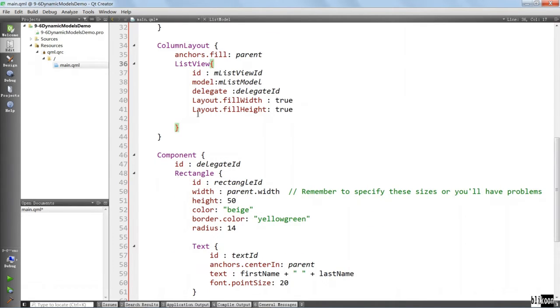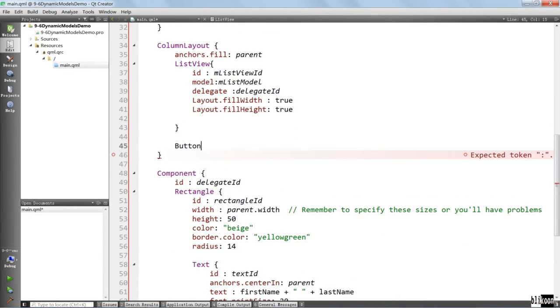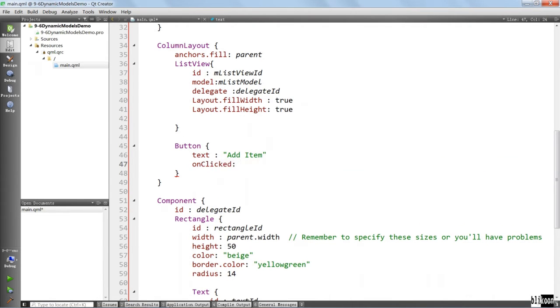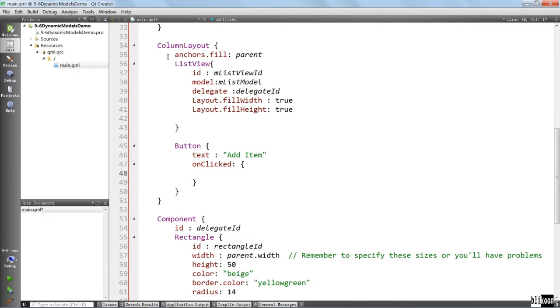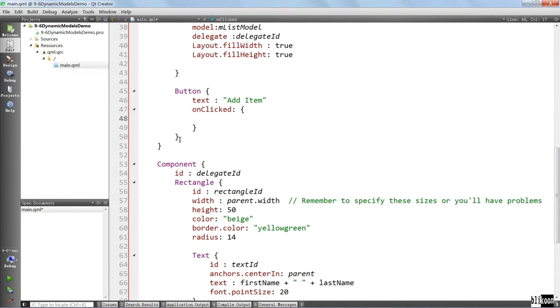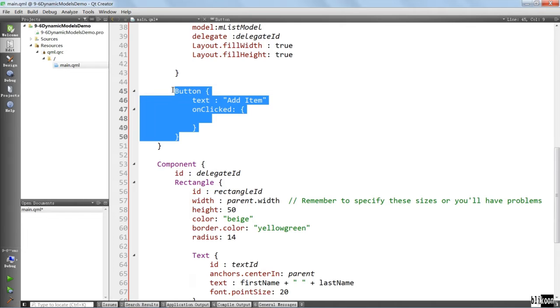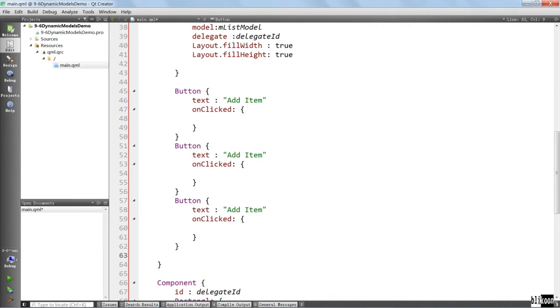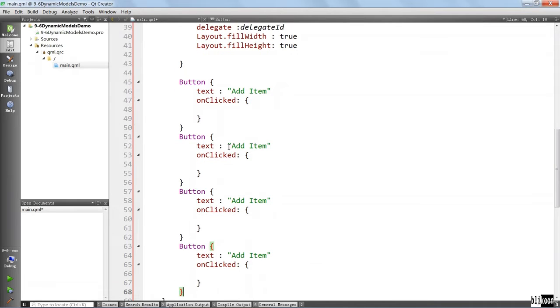Let's go down here and put in a button. The text is going to say Add Item. And we want to know when it is clicked. That's where we're going to add stuff to our model here. We want to copy this button and paste it a couple of times. I think we need 4 buttons here, so we're going to paste this 3 times.